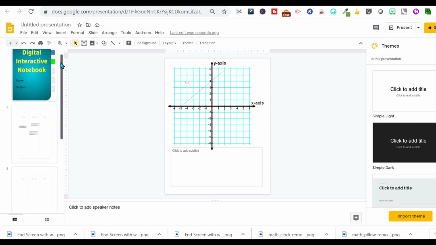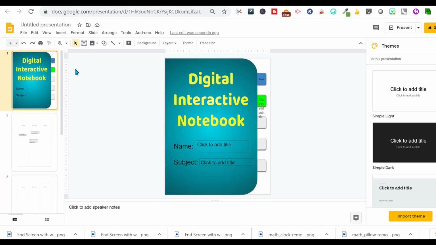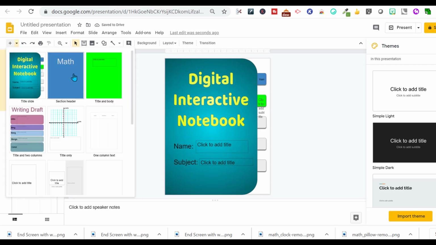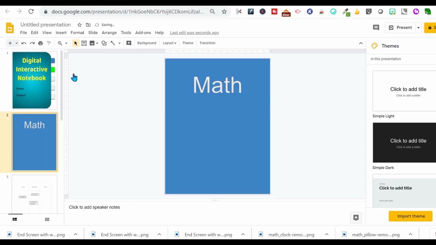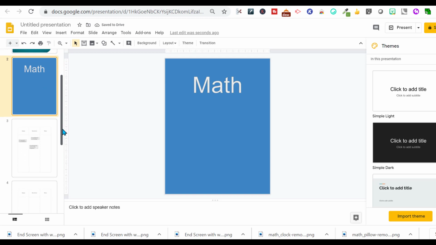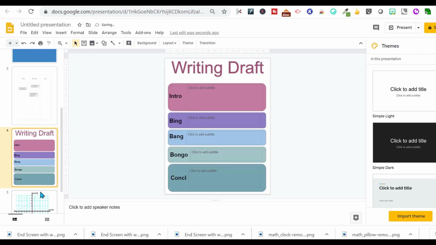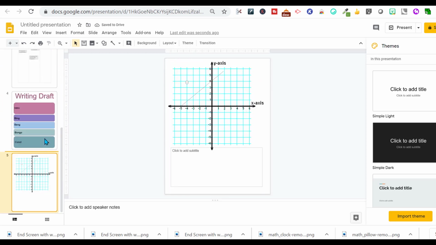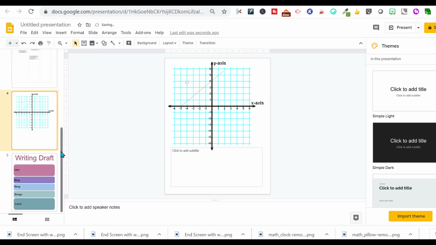The only thing I have not shown you yet is how to get these tabs to be clickable. So we have a page for math. I'm going to add that slide. And behind my slide, I have my always, and I have this graph paper. I can drag it up and slide them. These can be sorted just like you would in a notebook.